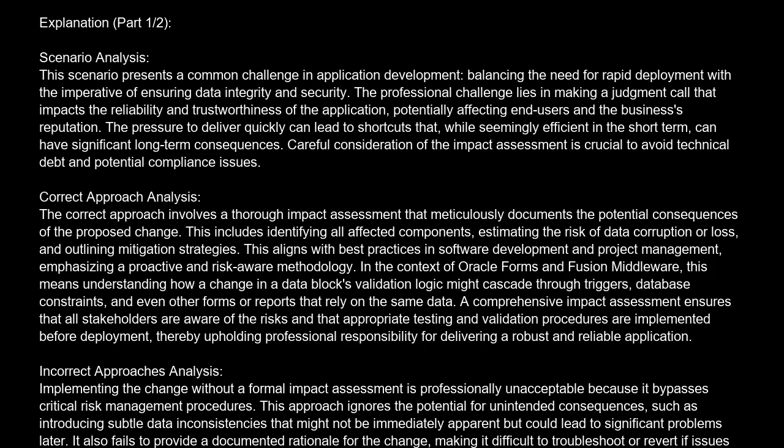Correct approach analysis. The correct approach involves a thorough impact assessment that meticulously documents the potential consequences of the proposed change. This includes identifying all affected components, estimating the risk of data corruption or loss, and outlining mitigation strategies. This aligns with best practices in software development and project management, emphasizing a proactive and risk-aware methodology.